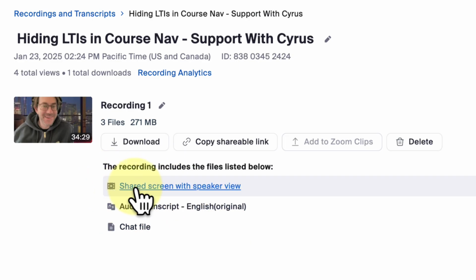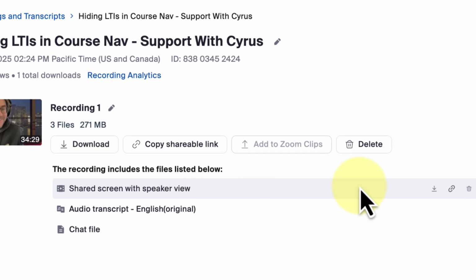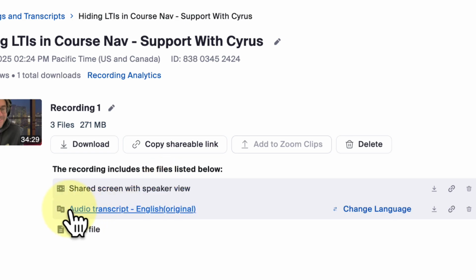So the one with the little film strip icon, I'm just going to hover over that and move my mouse to the right and click the little down arrow. That's going to download it to my desktop. And I'm going to do the same with the audio transcript. And this is so that I can add subtitles to this video. Same thing, I'm just hovering over it. And I'm going to the right and I'm clicking the down arrow.